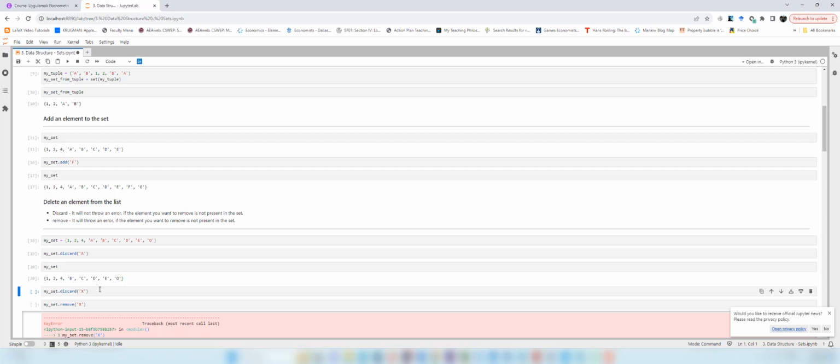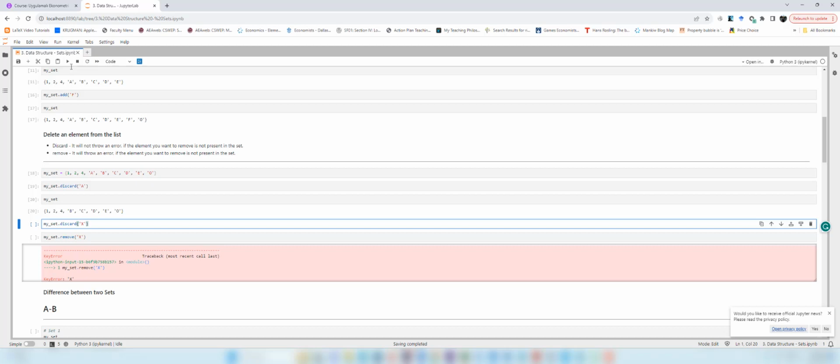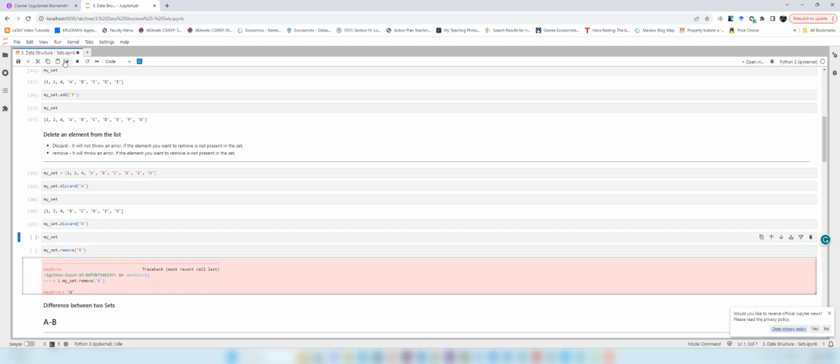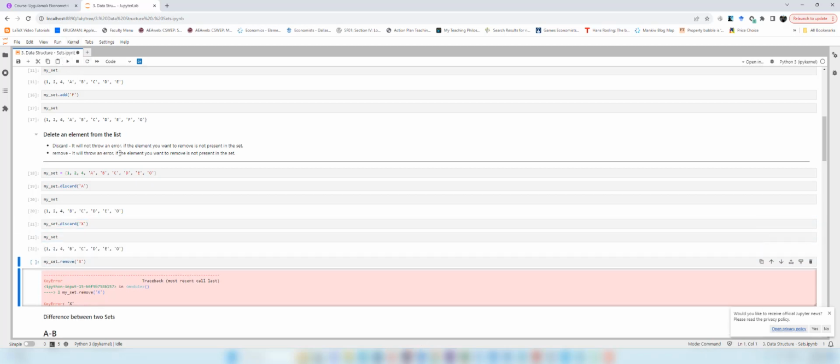Now I want to discard this time letter X. So let's run it. And nothing will be changed because the letter X is not in the set.